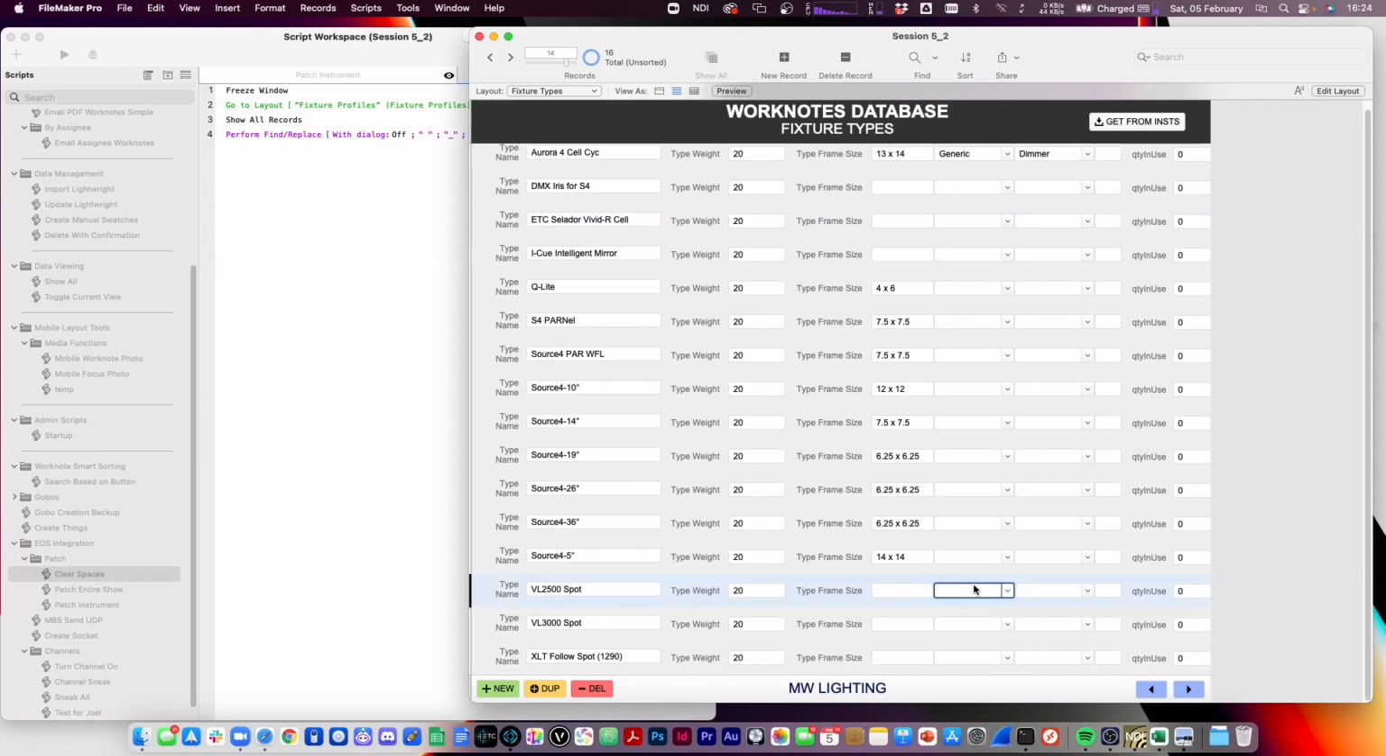How about this? We've got a VL2500, so I'll start typing in Vari-Lite. And then if I click the drop down, look, it's only VL stuff. So I could start typing in VL2500 Spot. And of course, there are my different 2500 Spot modes, and just like that.